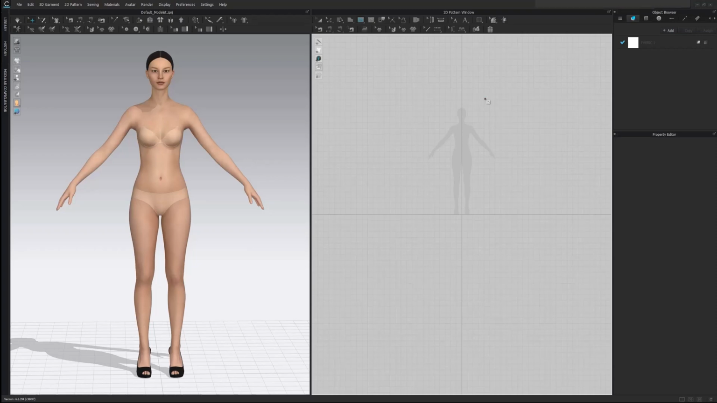Hi guys, and welcome to a super short tutorial of how to make a circle skirt. You will need an avatar and you will need a skirt.